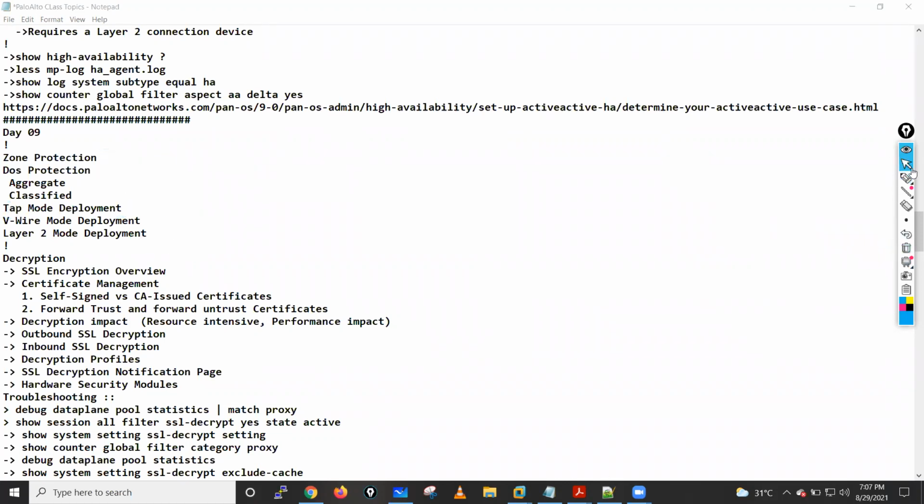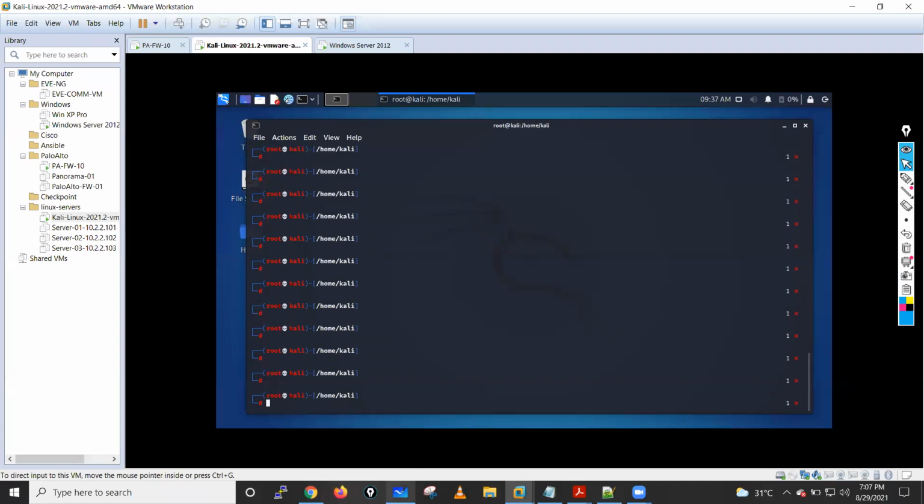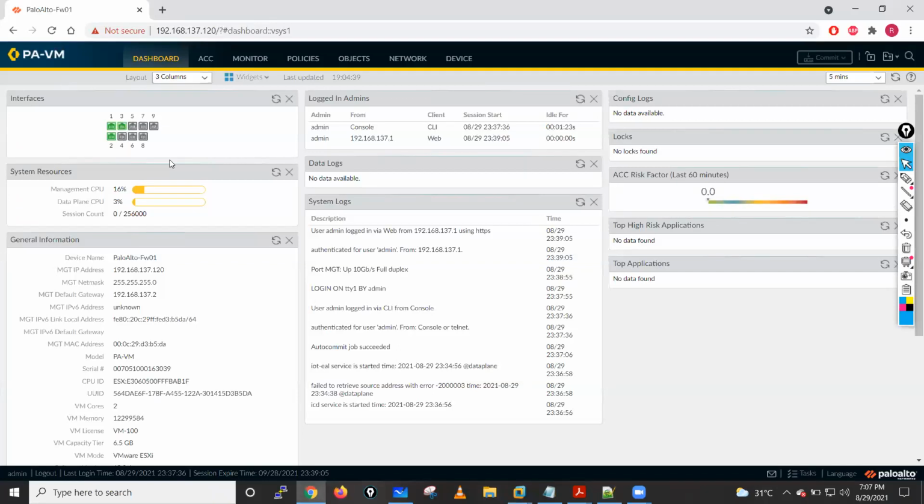Okay. So today in my lab, I have introduced one more new device, which is Kali Linux. From this particular machine, I will launch the network attacks, and we will see how this zone protection profile and DOS protection profile protect us.